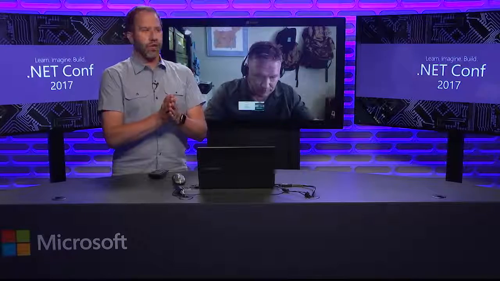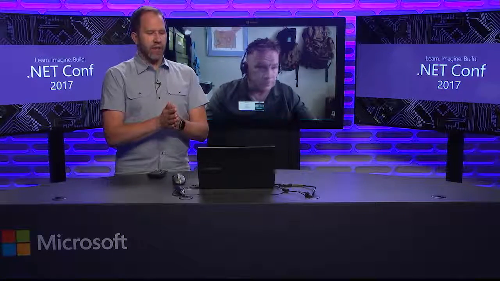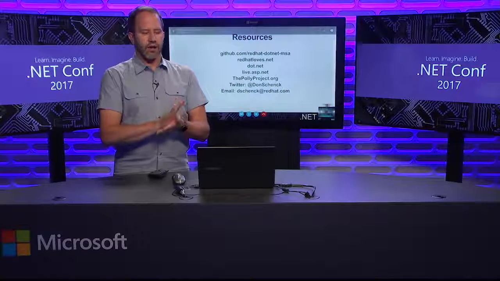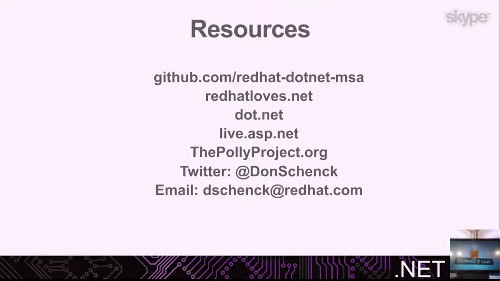Okay. It's really great. Well, it sounds like you appreciate it, and we appreciate you and the work that you put into this presentation. And as you can see on the slides right there, you can take a look at all of his information up at github.com. You see that there's redhat-dotnet-msa. And of course, you can talk to Don on Twitter at Don Schenk.